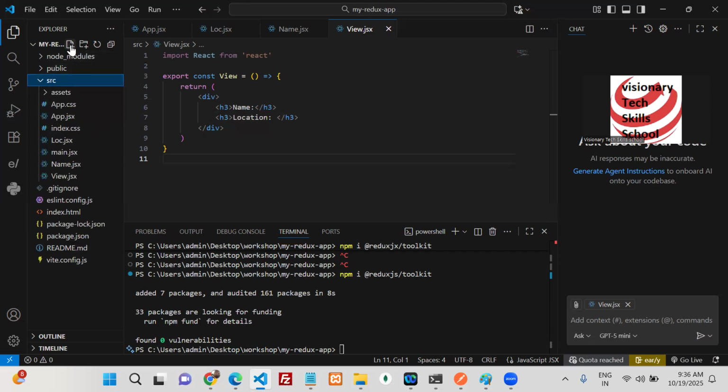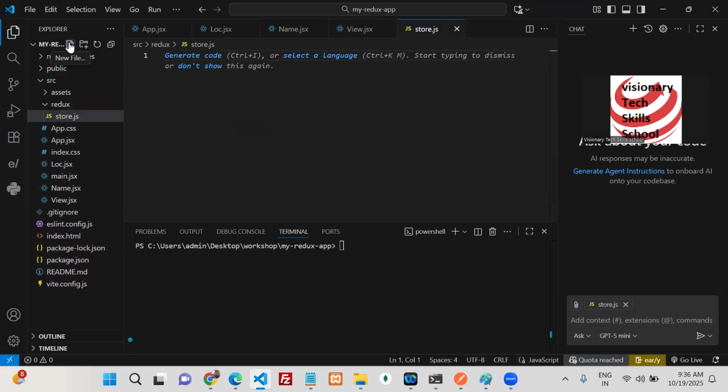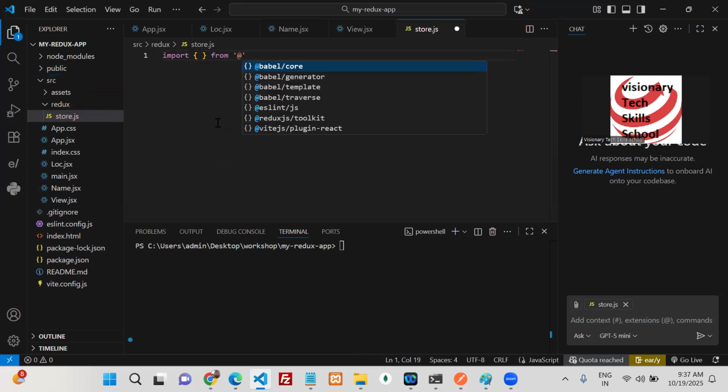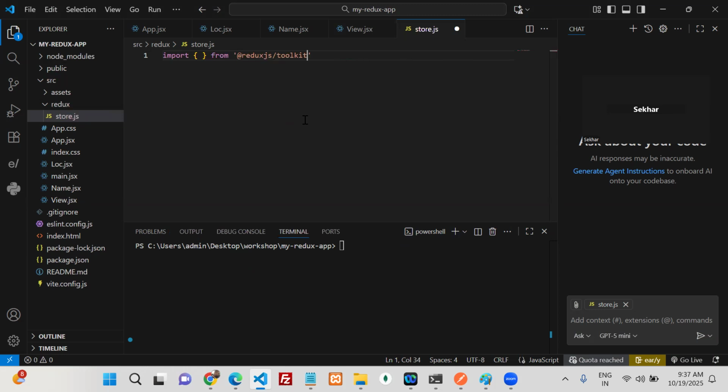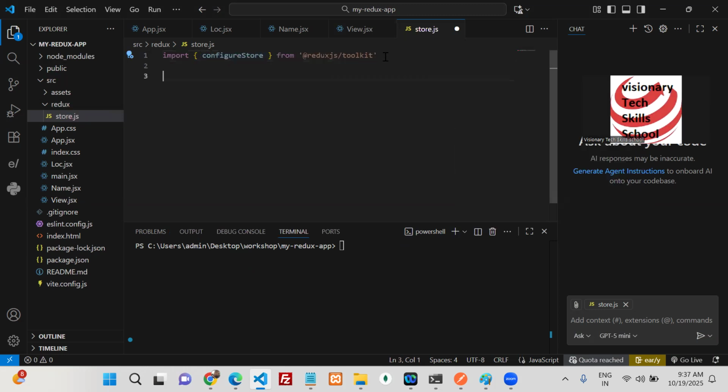So, in the source, my Redux related stuff, I am just going to add inside my Redux folder. Let me create one file called store.js. Now, if you want to create the store, we have a method from which library? Redux Toolkit. What is that method? Configure store is the method.